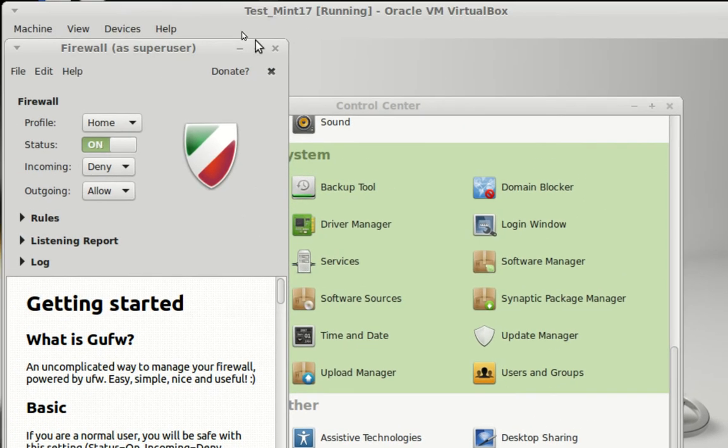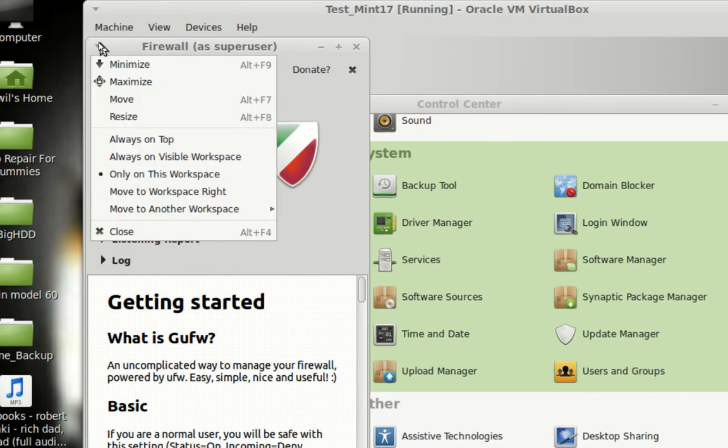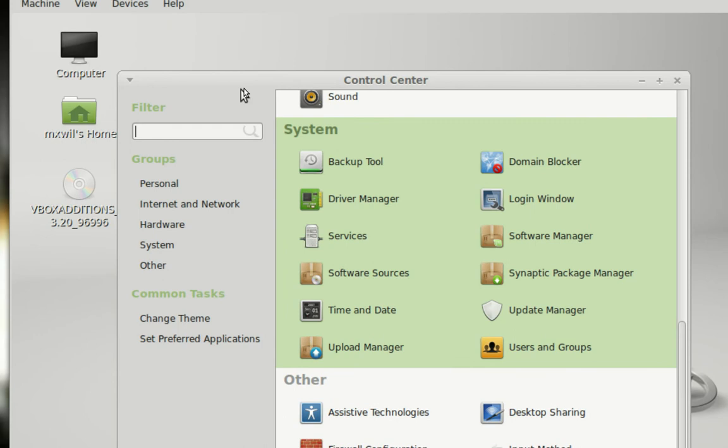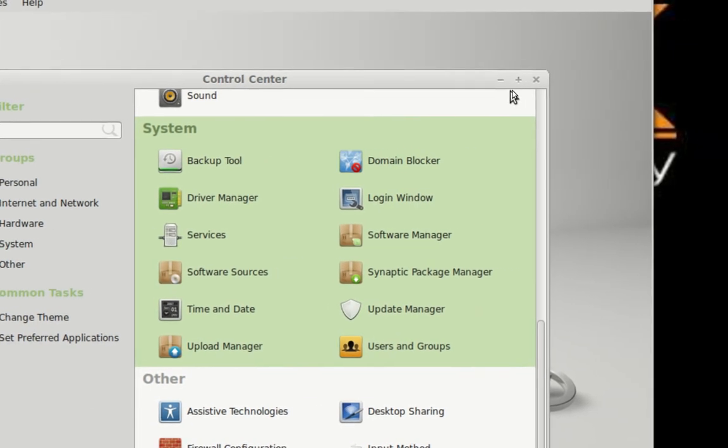And so, I believe that's it. Go ahead and close out of that. Go ahead and close out of Control Center.